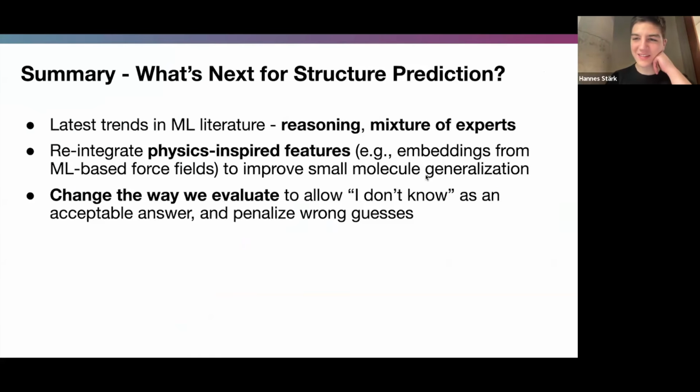Okay, so then just thinking forward, what's next for structure prediction? A few things. I think as always, there are different trends in the ML literature that are exciting. Reasoning, I alluded to by talking about GPT-5 thinking versus O4 mini. Mixture of experts is another area we're looking into. We know this has been hugely successful within other domains. There's no reason it shouldn't also be successful within the biomolecular design domain.